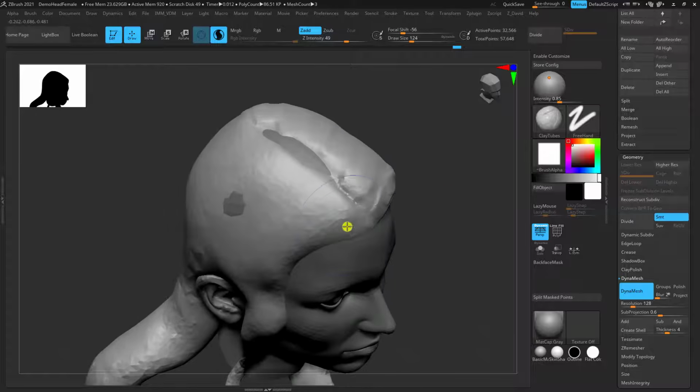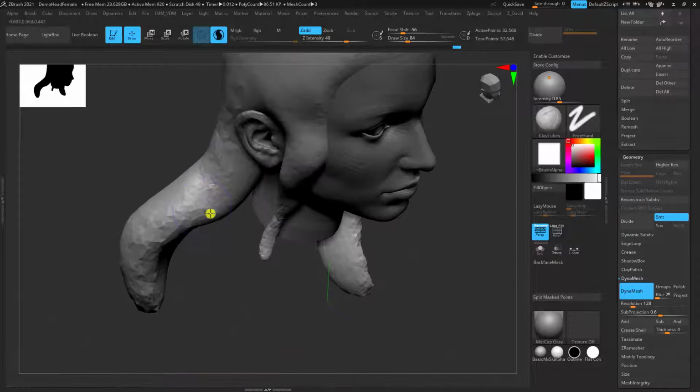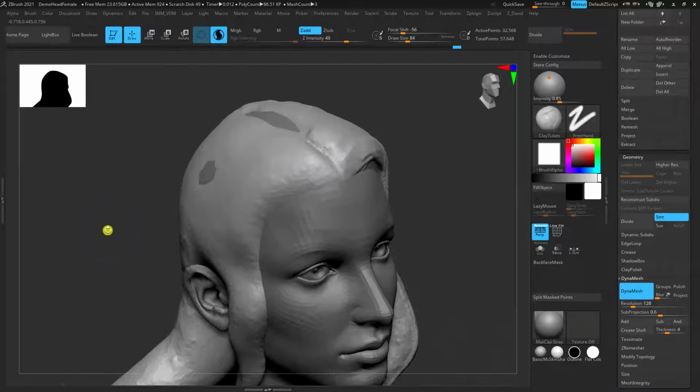So I'm just going to do the same side and basically refine some of these shapes so I can see what they look like.